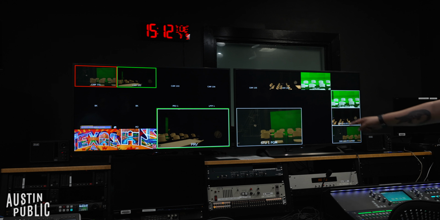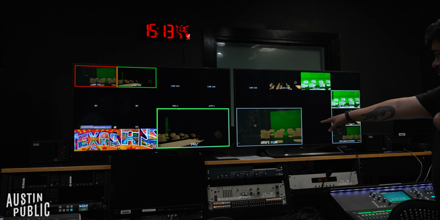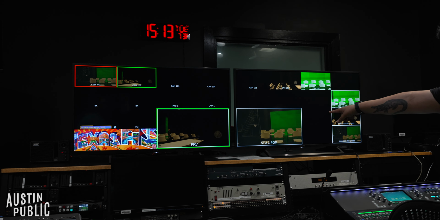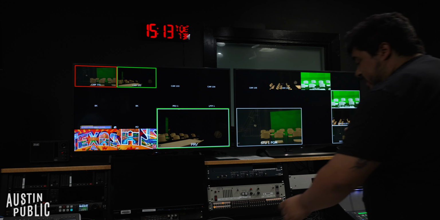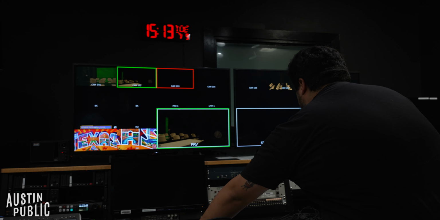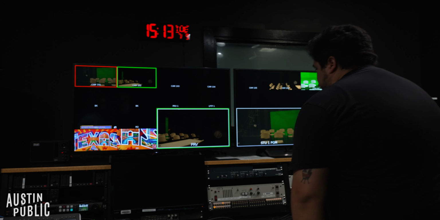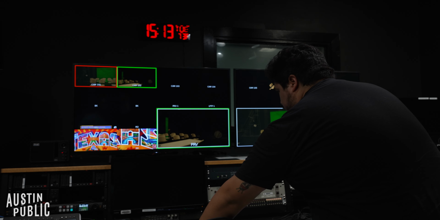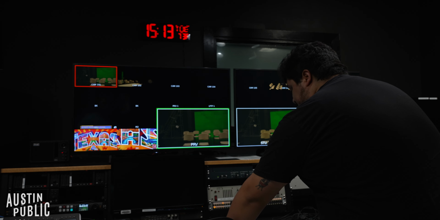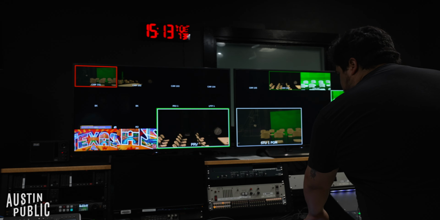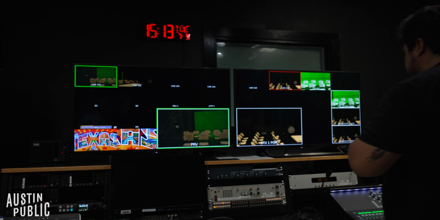And down here at the bottom, we have Studio One program. This is what is going to program, so either what's going out to the channels or what's being recorded live. And of course, we have preview. Preview is the shot that you're setting up next to cut or transition into program.